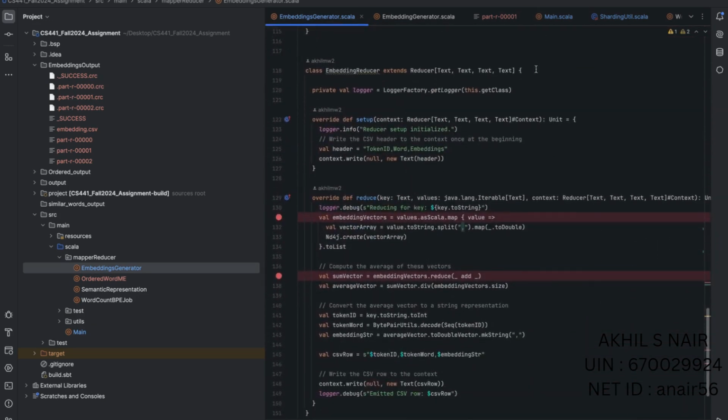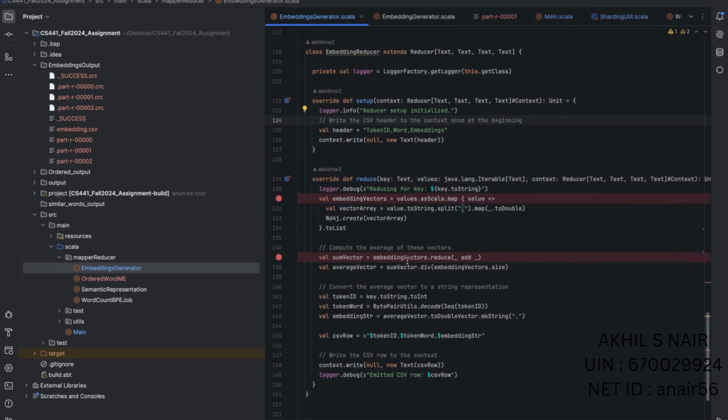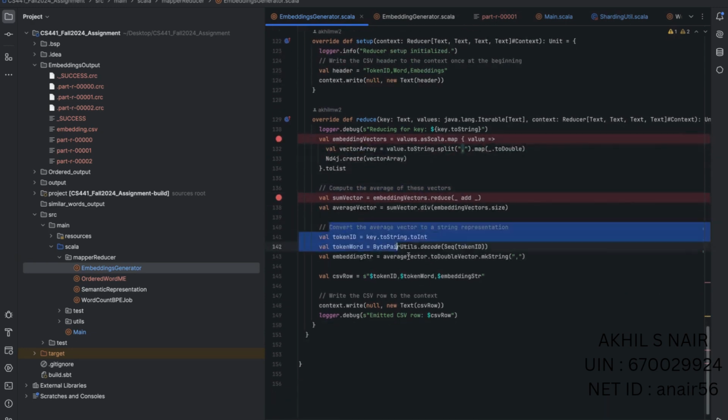And finally, the reducer writes into the CSV. First, before that, it computes the average of these vectors that we had calculated in the mapper task, and then it will write into the CSV.